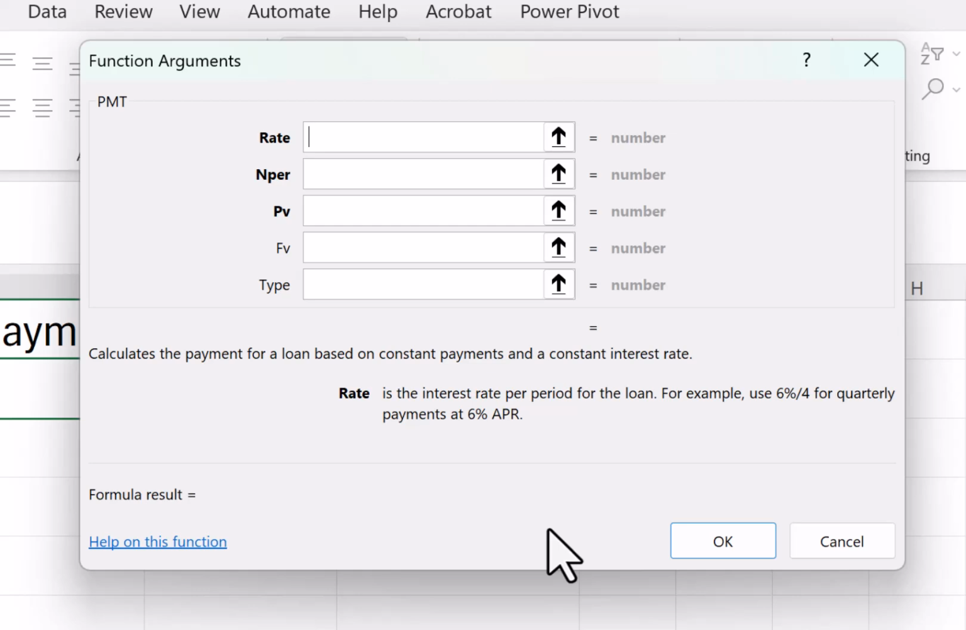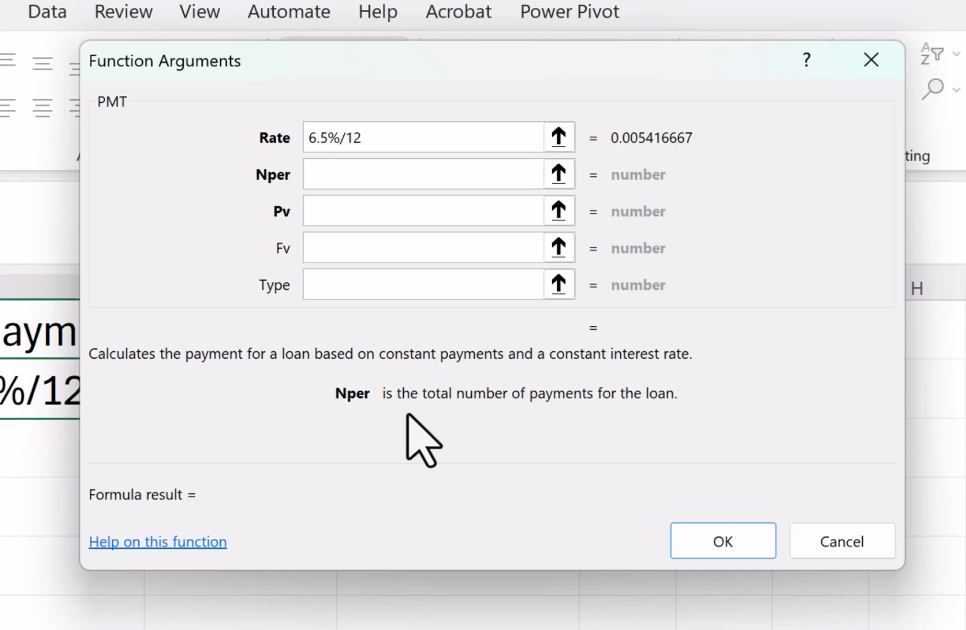We said our rate was 6.5%. Now you have to put in the percent and then you need to divide by 12 to show you're making monthly payments. In Nper, it asks what's the total number of payments you're going to make? Well, we said 30 years, but you're making a payment every month, so you want to hit times 12. That gives you 360 payments.